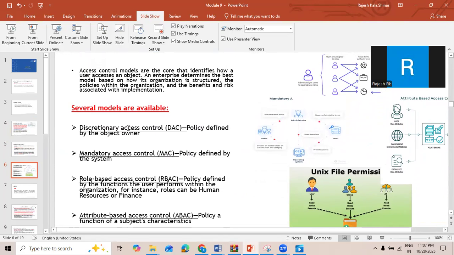First one, discretionary access control model. This is the access control where the policy is defined by the object owner. So the owner will decide with whom he or she should share the file, and what permission he or she should give to the other user. That we already discussed in chapter 7.